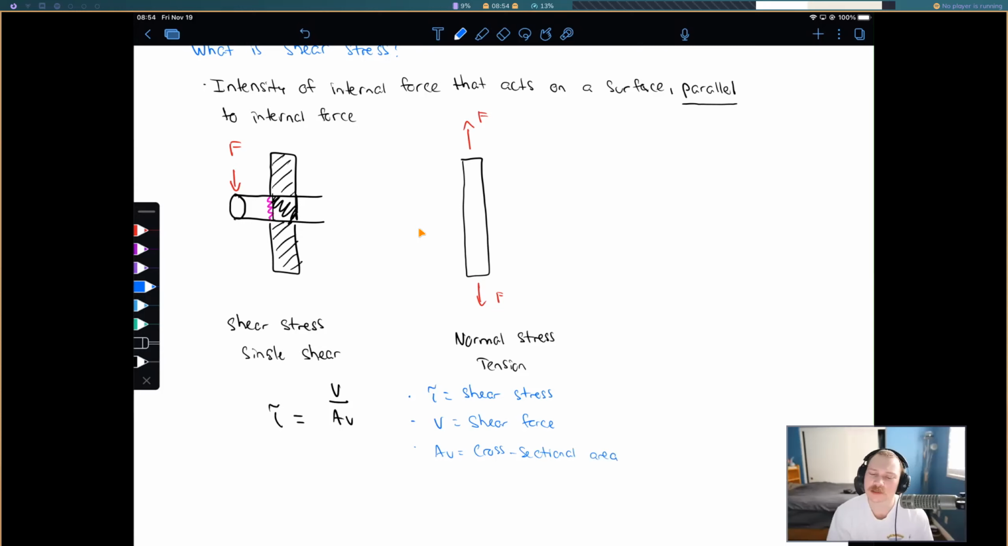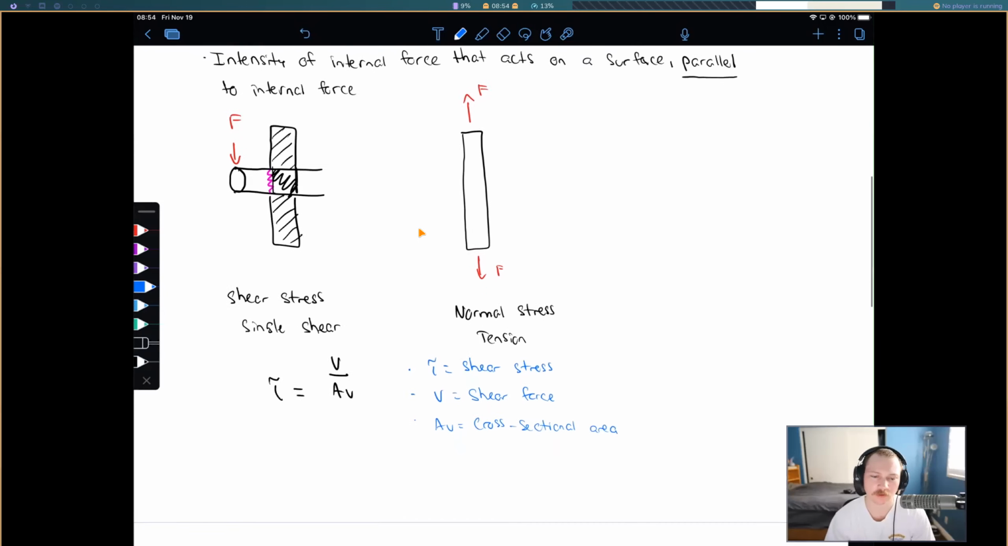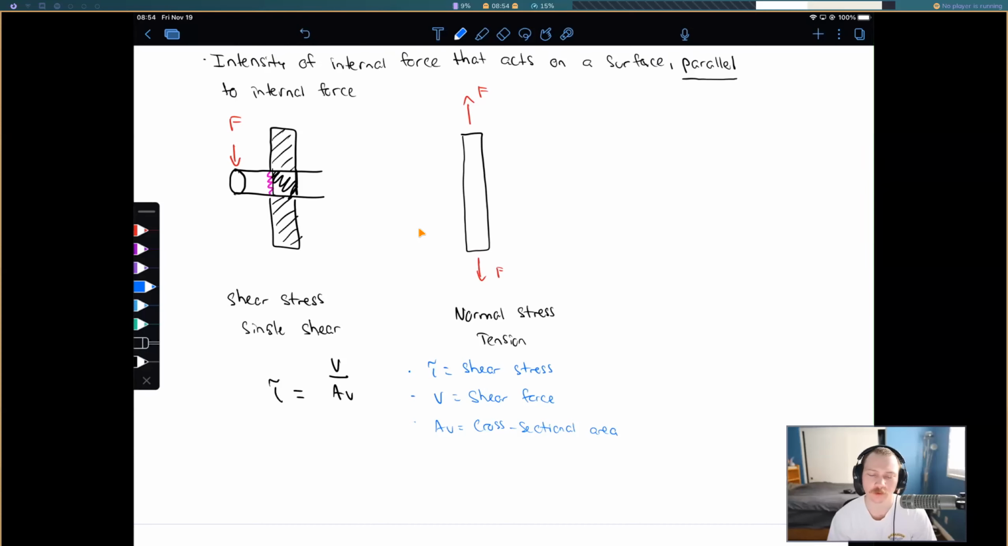Okay, so obviously it's just the force divided by the cross-sectional area, and then we get stress. So this equation is very simple, but something to note here: that equation is only for a single shear. So we're only looking at one plane for the cross-sectional area. For our lab, like I've been saying a lot, we're doing double shear, so we actually need to modify this formula. But before we do that, we'll look at what this is going to look like for double shear.